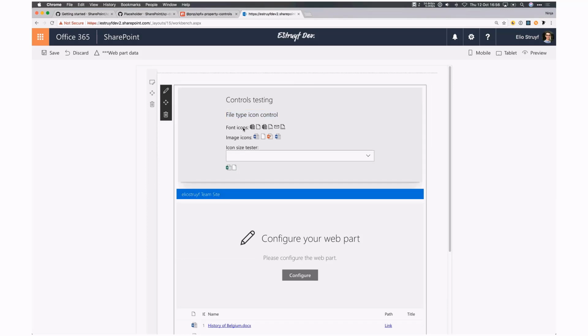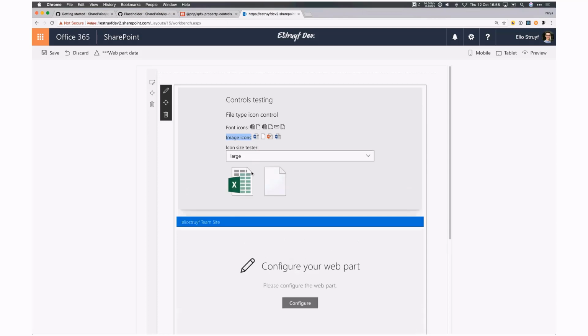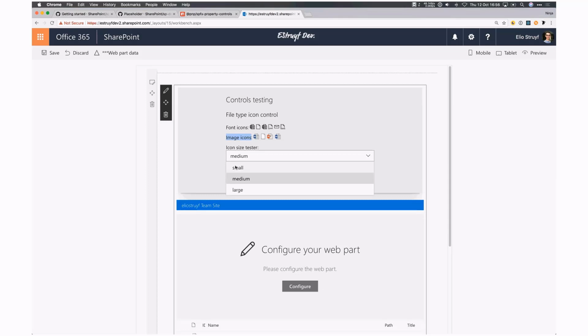It works with font icons and images. So these are coming from Office UI Fabric. We can play with the sizes. There are by default 3 sizes available for the images. So we can test them out. So the medium-sized images or the small images.